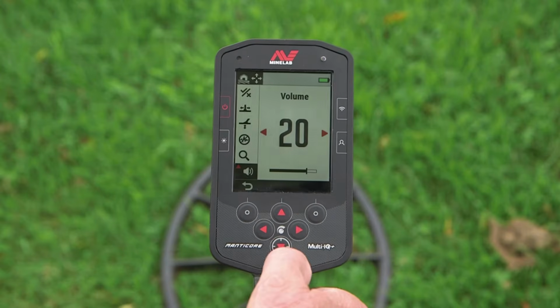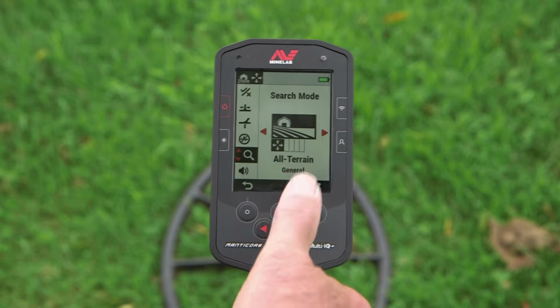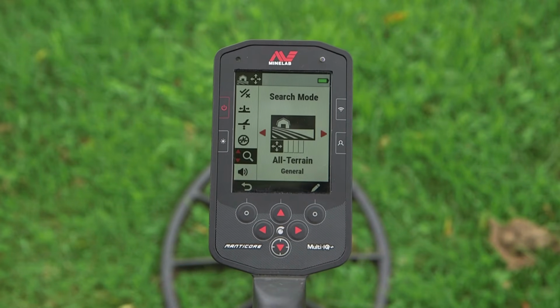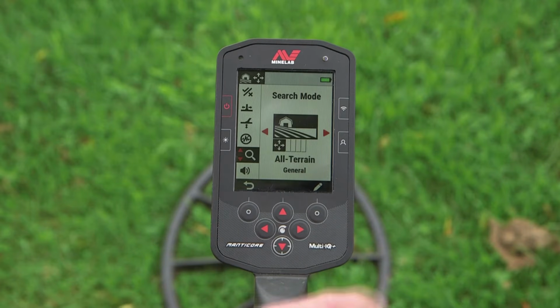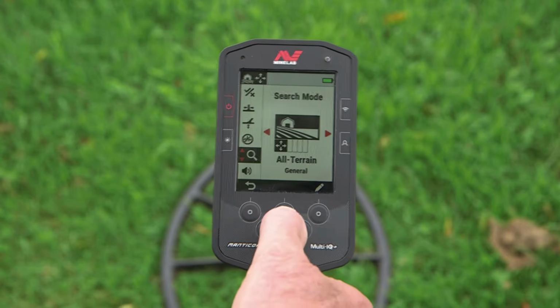Okay, so first of all we're going to turn up the volume a bit. We're going to use it in all-terrain general. I'll do another video and explain the other modes, but this is your go-to mode. Nine times out of 10 you'll be using this mode.